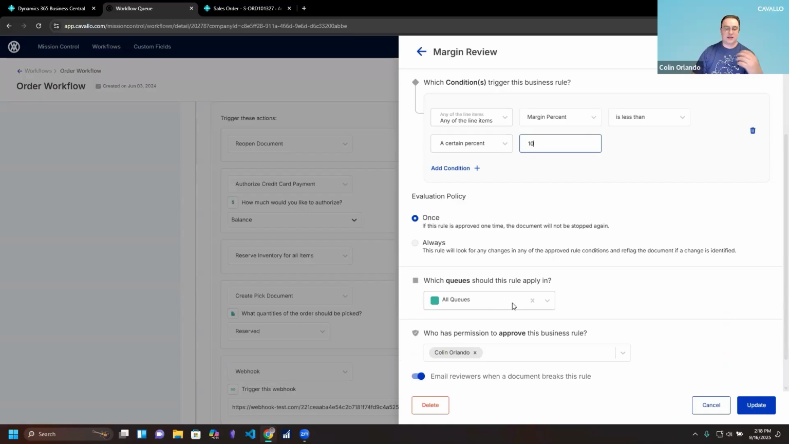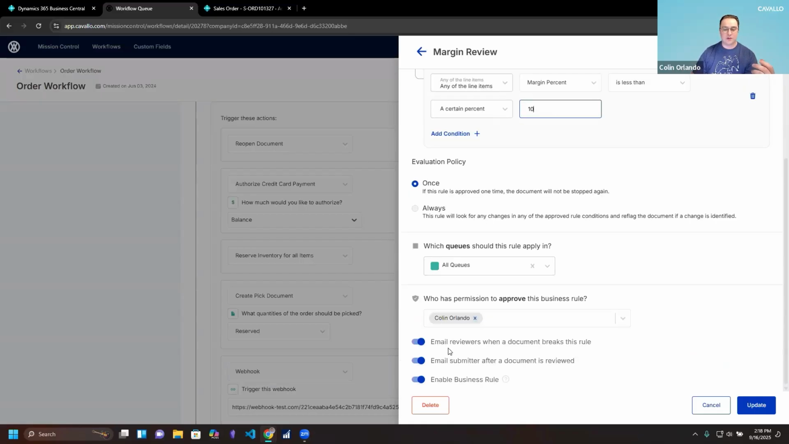And then we select the queues to apply these rules to. So I have this in all of my queues with myself as the main approver. And then we're sending out emails to both the reviewers and the submitters. This is a big part of the process to eliminate bottlenecks and sitting orders as well, notifying users that there's actually something to do.